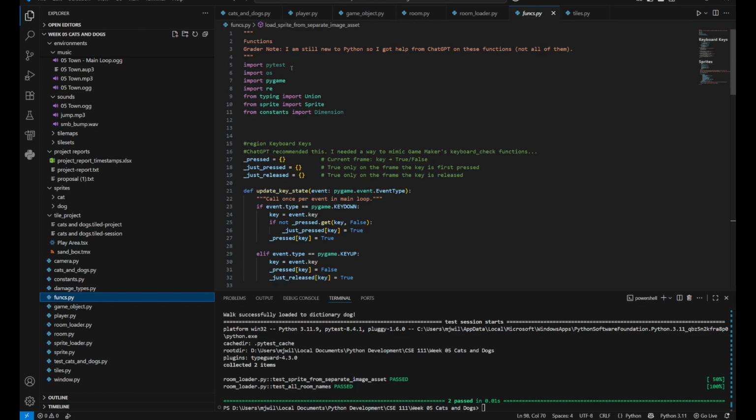Oh, one thing, you need to install Pygame for this to work. So make sure that you do the pip install pygame down in your console. Otherwise, I don't think it will work.